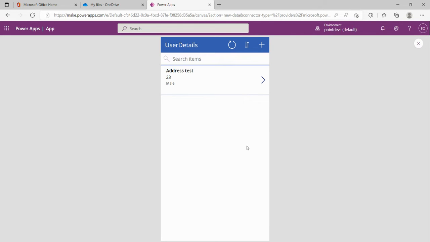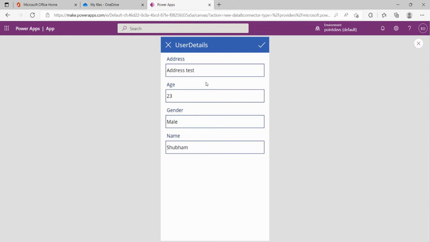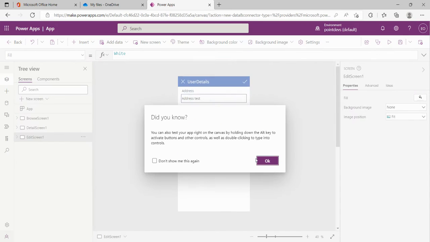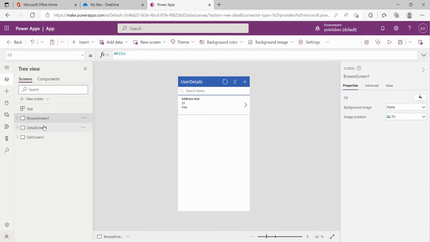Now we have seen two screens. This is the browse screen, and the other one we saw is the edit screen. Now we will see the detail screen. When I click on this, it shows the detail screen. This is only for viewing purposes. When I click on edit, it will again go to the edit screen and show me all the values.